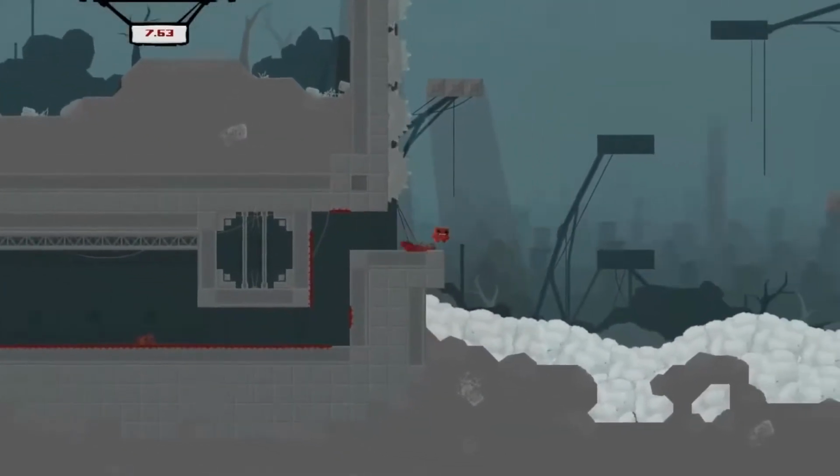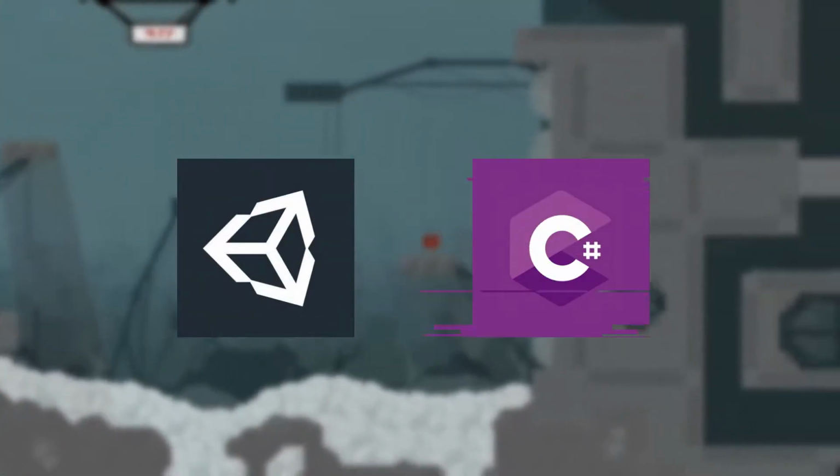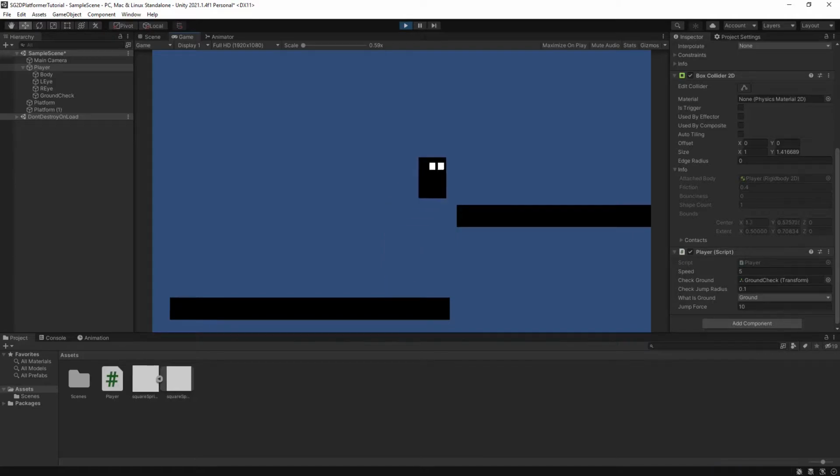Hi, I'm ShadowGlitch, and in this video I'll be showing you how to make a simple character controller for a 2D platformer using Unity and C#. By the end of this video you should have a player character who can move left and right with the arrow keys and jump when the spacebar is pressed.